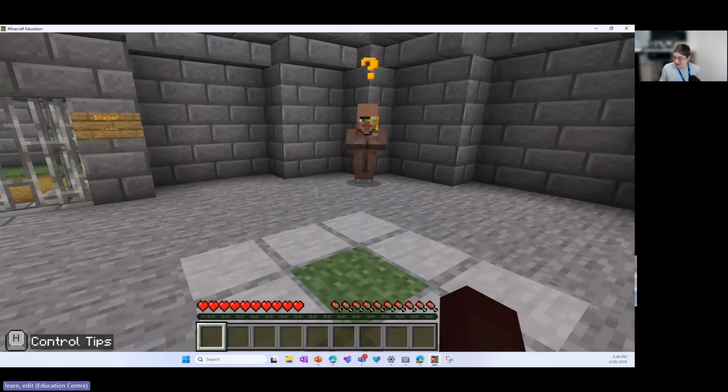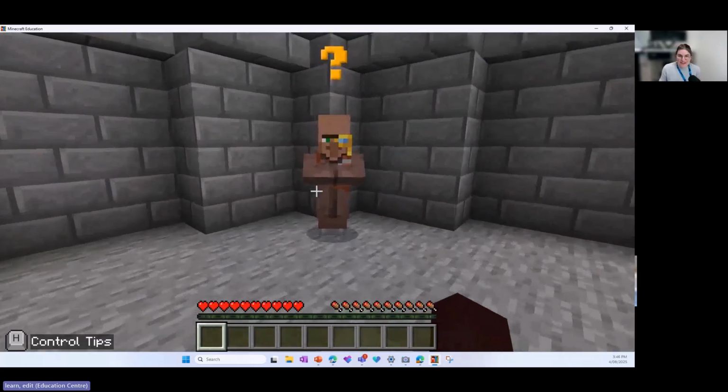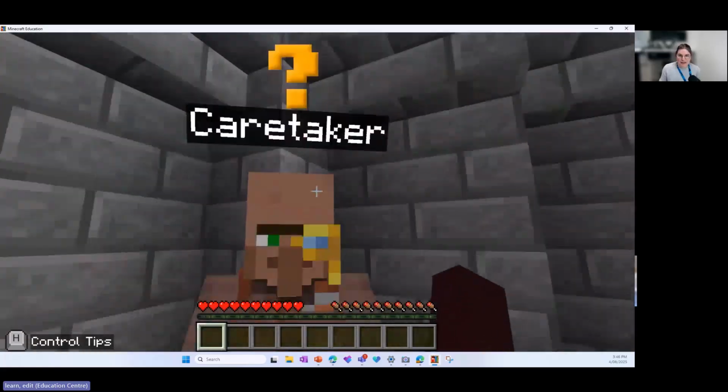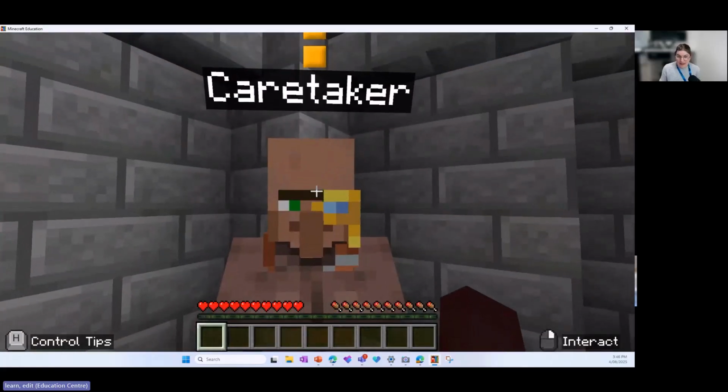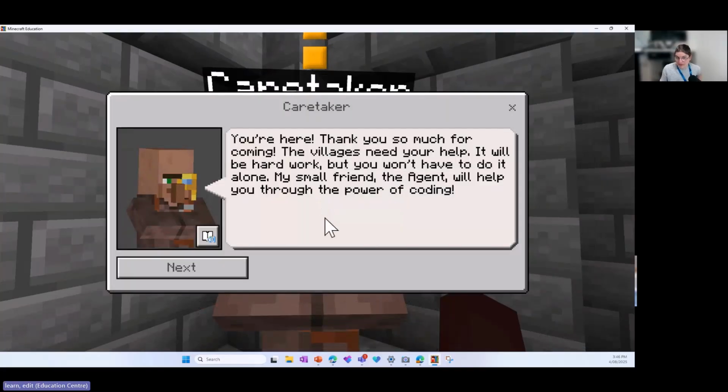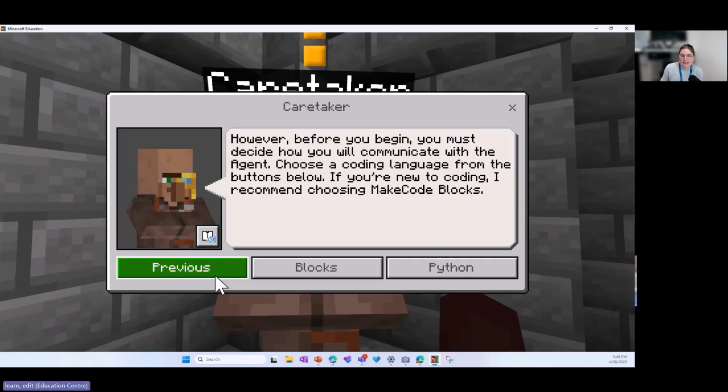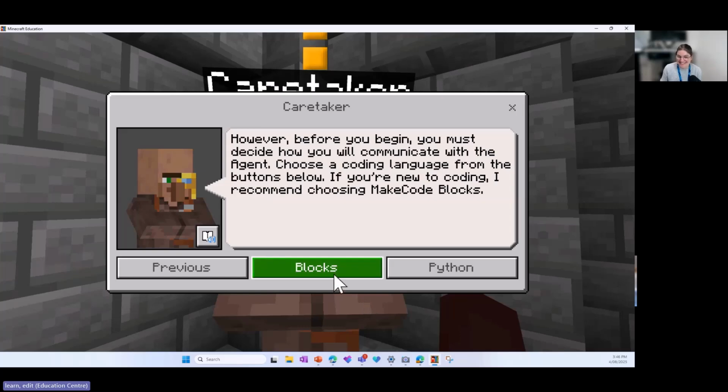Again, if I haven't used Minecraft before, I'm going to use the W key to move forward, and I've got this other NPC, non-playing character. I'm going to right click on there again and get some more information. So you can see it should be quite easy for students to move through by themselves. Here we want to choose. Now, if you're new to coding, block coding is the easiest one to do. If you're a Python coder, you might want to try it in Python, but I'm going to select blocks.